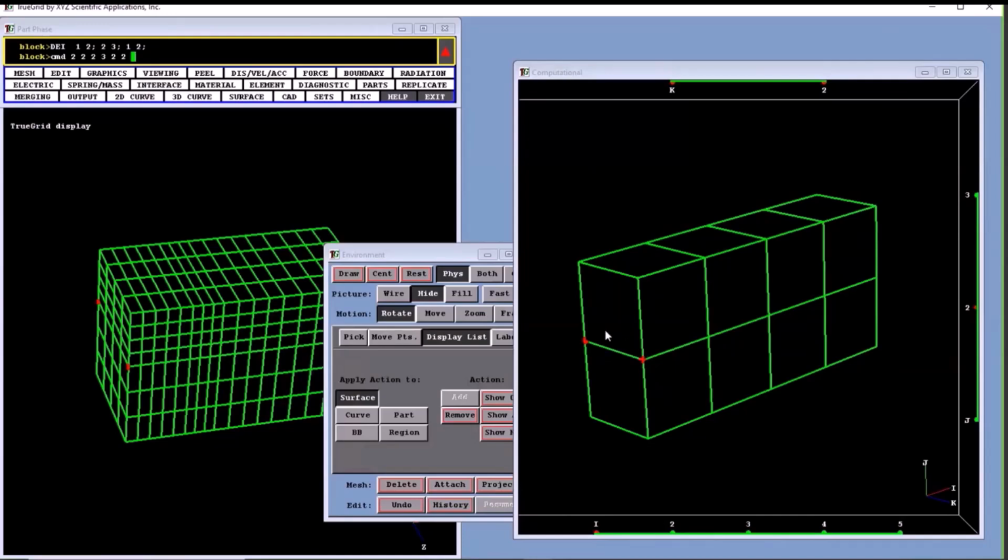Now, when you do vertices, you can't do other kinds of things. You can't do an edge, you can't do a face, you can't do a solid. All vertices or none.